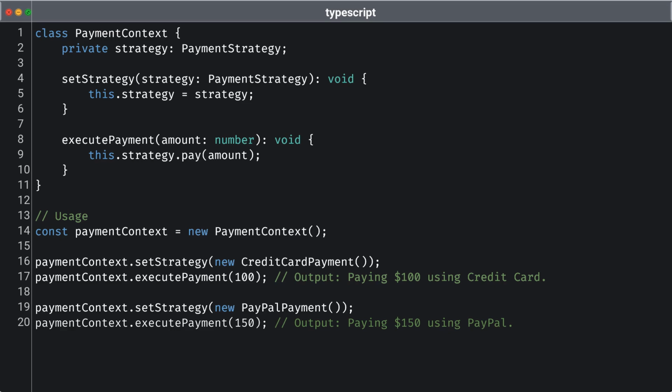Now let's see how we can utilize the payment context in practice. After instantiating the payment context class, we first set the payment strategy to credit card payment and execute a payment of $100. The system will seamlessly call the pay method in the credit card payment strategy, demonstrating that the payment has been processed through this method.